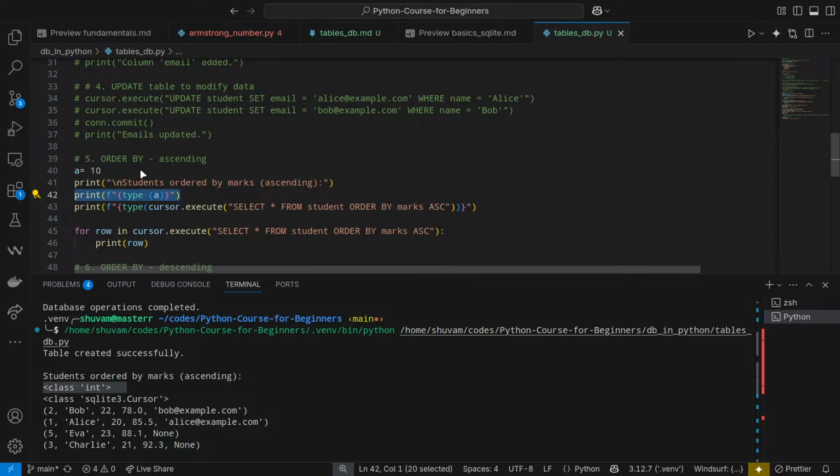Got it. Now just tell me one thing: what does the cursor.execute select from student order by marks ASC do? This whole thing returns a cursor object of the query that you just passed. The query is select star from student; you pass it to your SQLite server, which connects to your database, and you run this query over the table students. As soon as you run the query, you get some output from SQL, so this SQL's answer is enclosed in a cursor object.